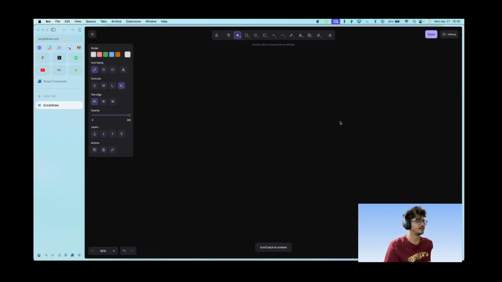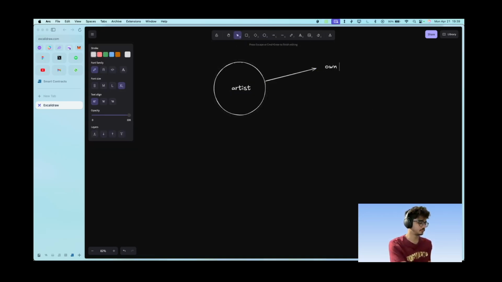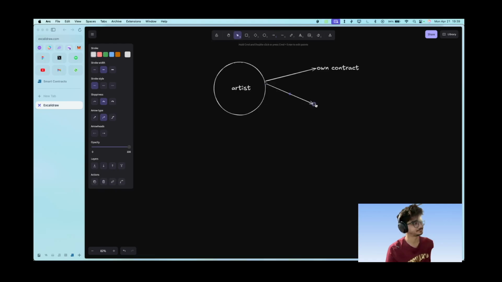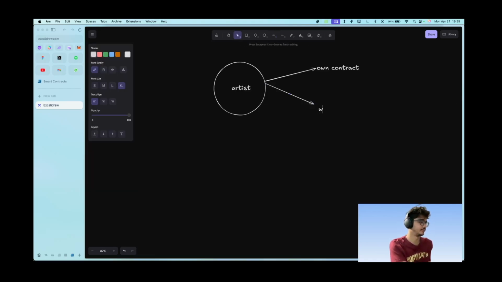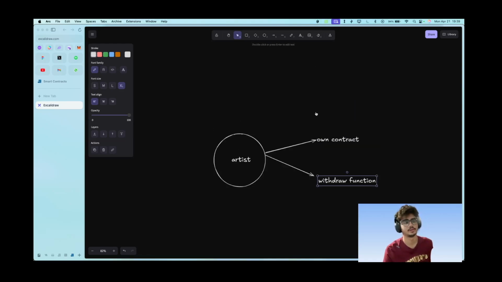So every artist will have his or her own contract. We can explore a term called contract factory here, right? Every artist will have their own contract, and they will have their own withdraw function. All right, this is what we are going to write. So let's get to the code.